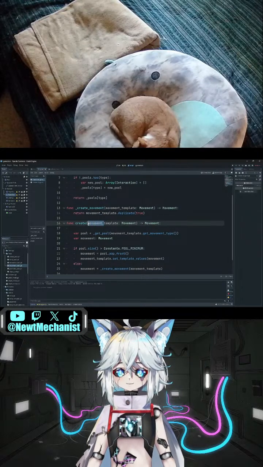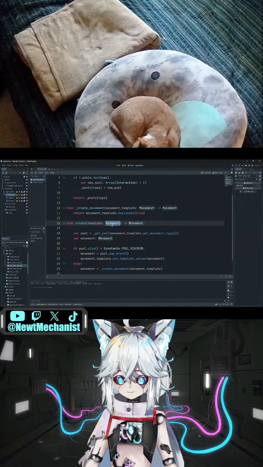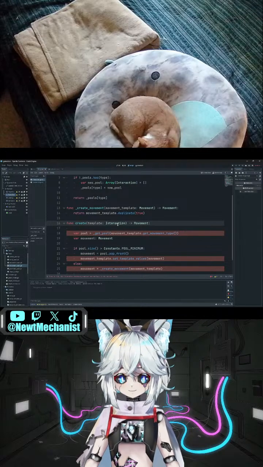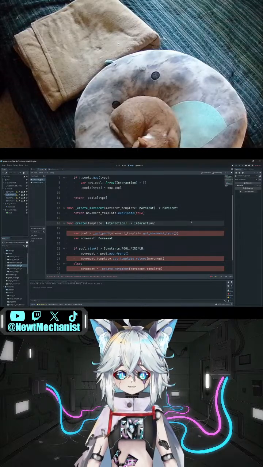Okay, so we create, it gets a template, it returns interaction.